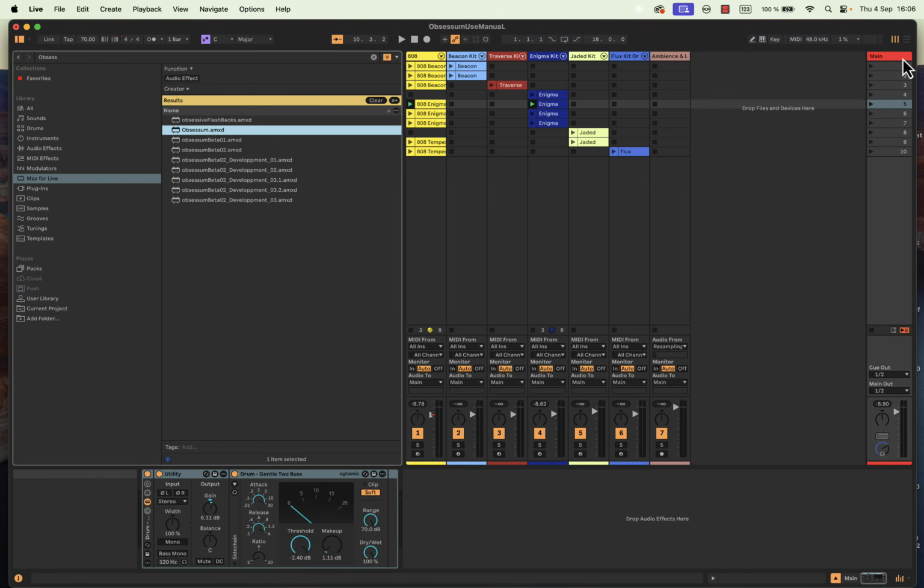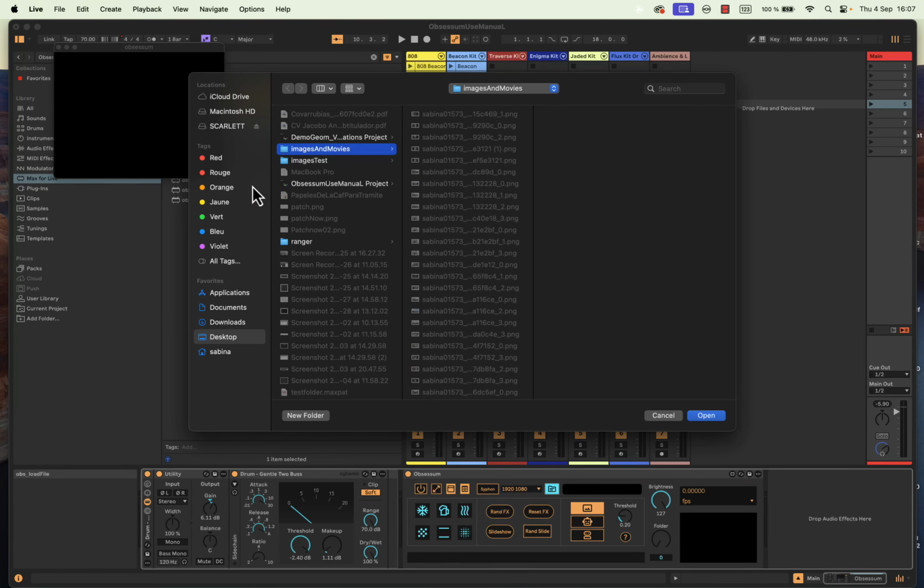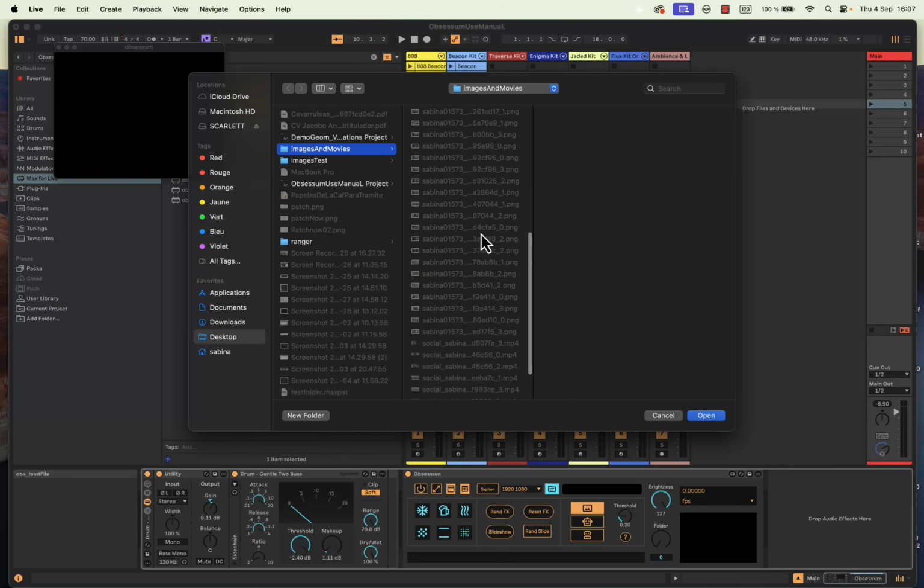Then, once you selected an audio track, just drag and drop the device and it is ready to use. The first step here is to press this folder button and choose a folder which contains images or movies. Use PNG files or MP4 files and make sure you have up to 100 files in this folder.